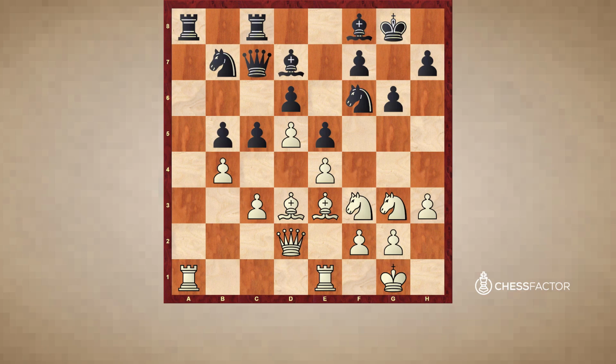Our last game here is quite a famous example, but I wanted to include it just for completeness' sake and to show you guys another very fundamental idea of fighting for control over an open file. So this is the game Karpov vs. Unzicker. This was played in the Olympiad in 1974.